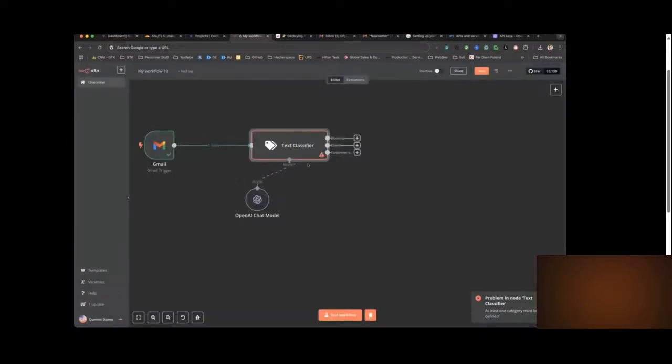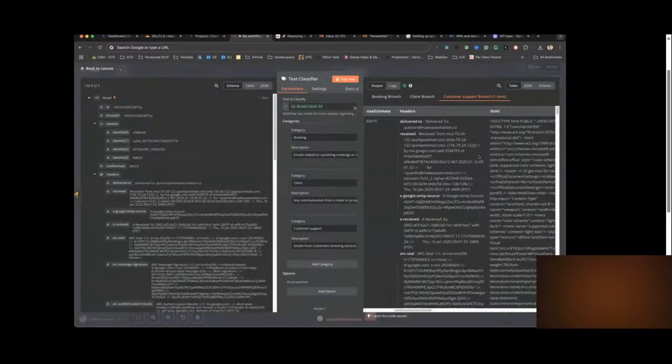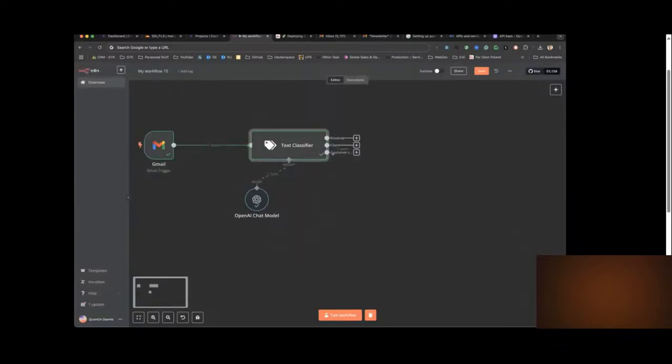So the text classifier is good. I'm going to run this one more time. I'm going to test the workflow, and it's going to classify this to the customer support branch. I don't know if this is potentially the customer support branch, but you see over there, the branch is now green, on customer support.